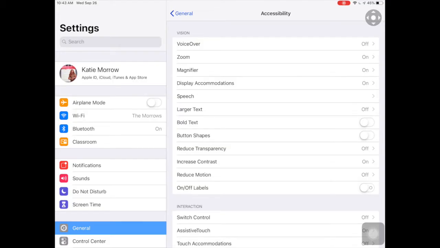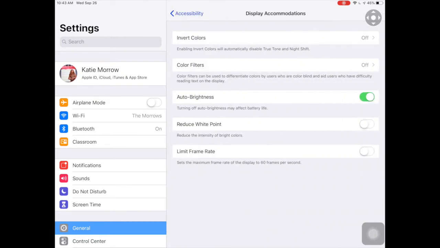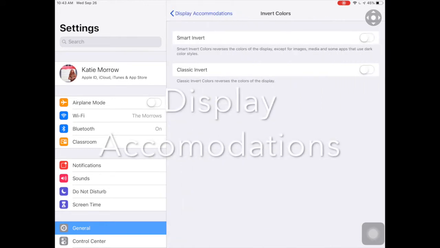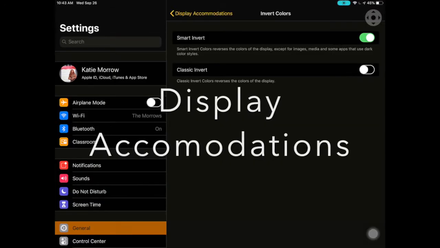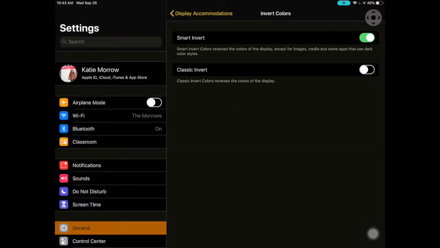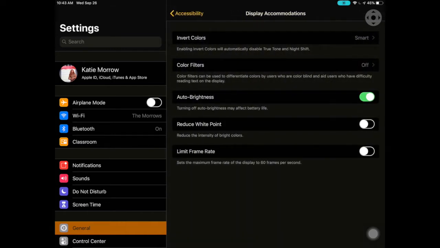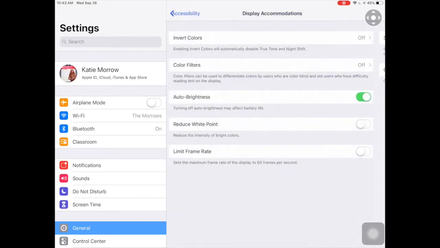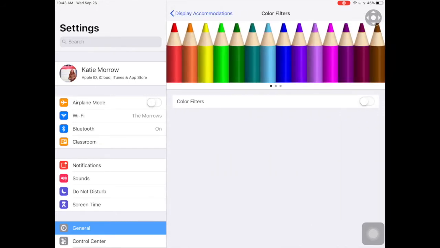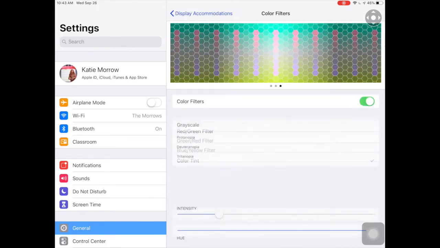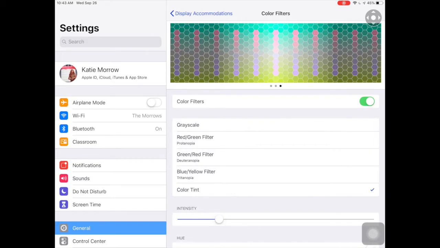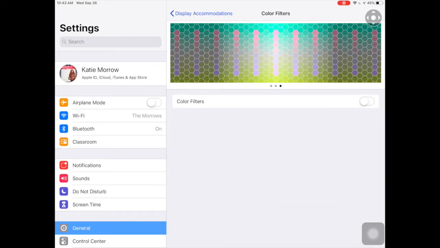And finally, another one I'd like to highlight in the vision section is the display accommodations. Here's where you can quickly and easily invert the colors of your screen. There's a smart invert and a classic invert based on what kind of settings work best for your vision. Probably better turn that back. There we go. Color filters for color blindness, depending on, again, what kind of an accommodation works best for your eyes and your vision. You can change that within the iPad settings as well.